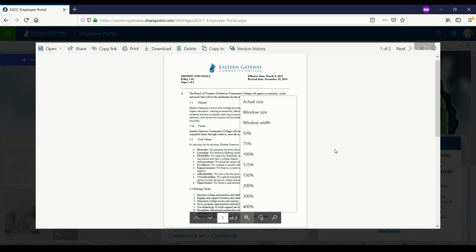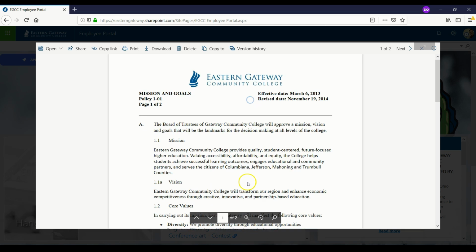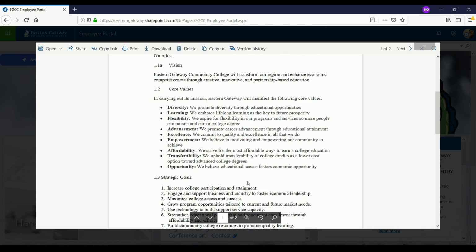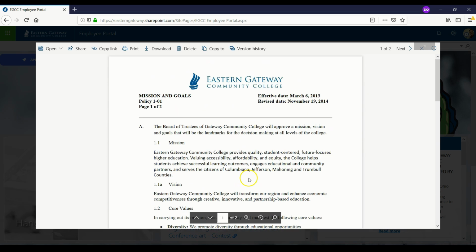This example is, of course, for policy 1 of 1, mission and goals. If you want to increase the size, you can do actual size, to make it easier to read. You can still scroll, just like you would if you pulled it up in its own tab. You can still highlight parts of the page.